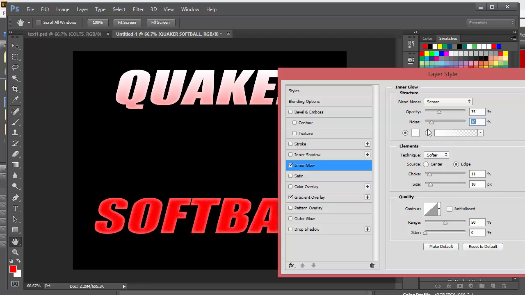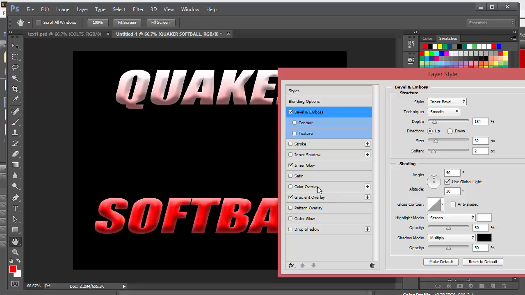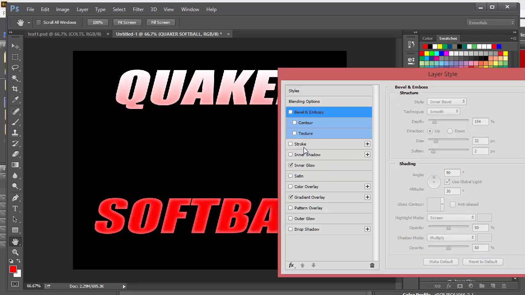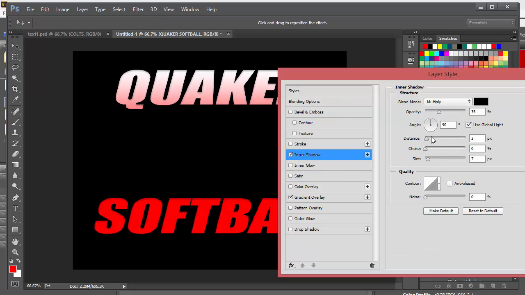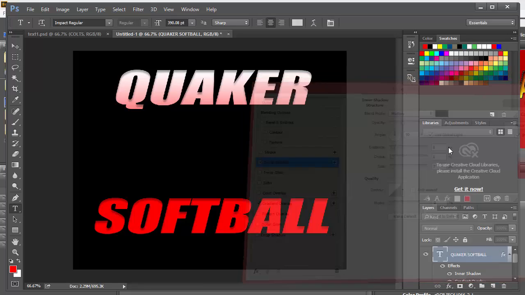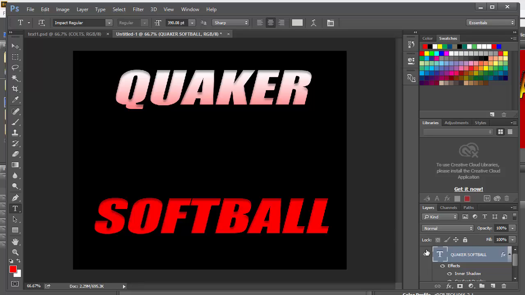Maybe a little noise around the edge of that. And I could throw on a bevel emboss again if I wanted to. It's just a matter of what you want it to look like. You can play around with it and add any of these things that you feel like you want to add. I'm going to take that bevel emboss off of this one, and I'm going to turn off inner glow and do inner shadow. All right, I like that pretty well. Now I'm going to click OK on that, and you can see how I've got some red and white going on here.